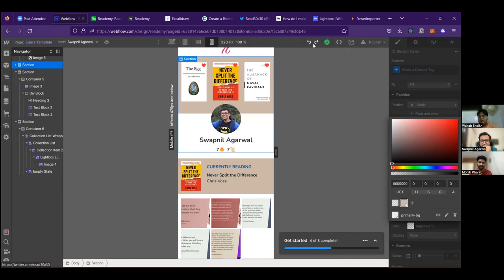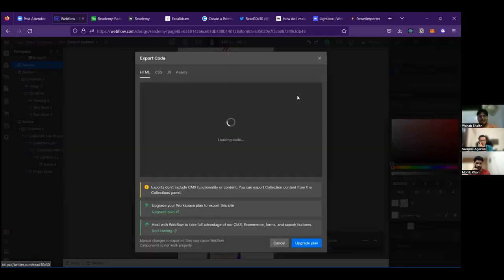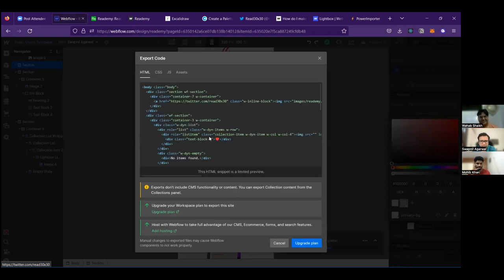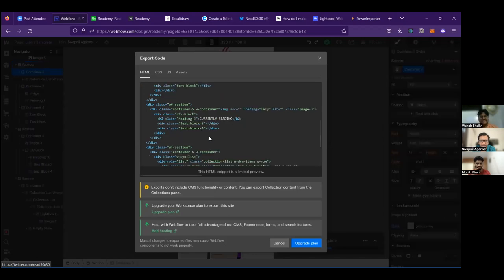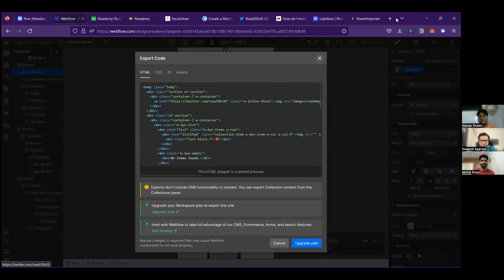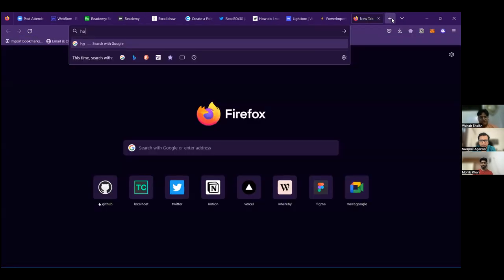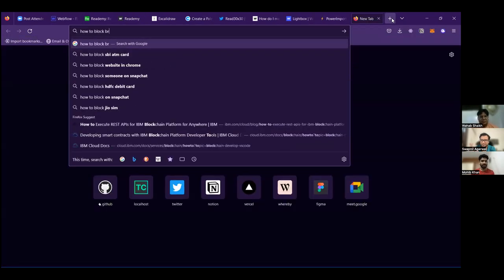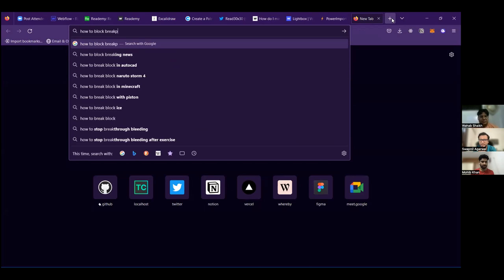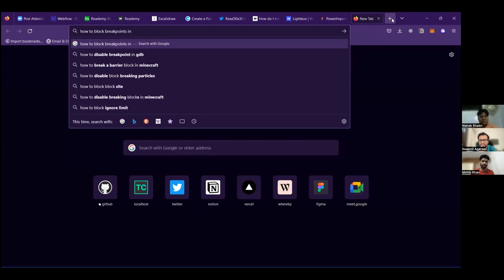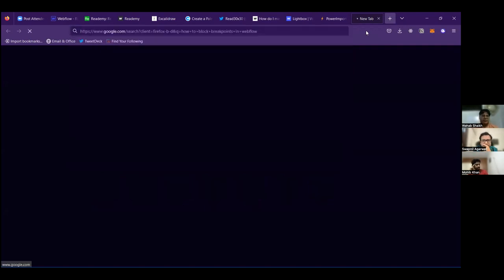The more fun part is we can export the code. Nice. So when we shift to code, we can just copy the HTML. Perfect. Let's quickly search if there's a way to block. Yeah, let's Google. Otherwise, because we know that we have to make changes in desktop view, right? That makes sense. There should be a way.